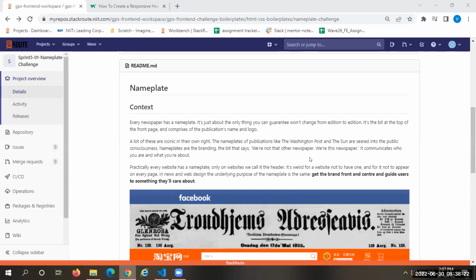So, nameplate. Every newspaper has a nameplate. It's just about the only thing you can guarantee won't change from edition to edition. I'm sure you have experienced these kinds of nameplates. Again, not only in a newspaper, when you look at any web page, certain things remain the same, for example their logo or name, and if it is a company, the company name.